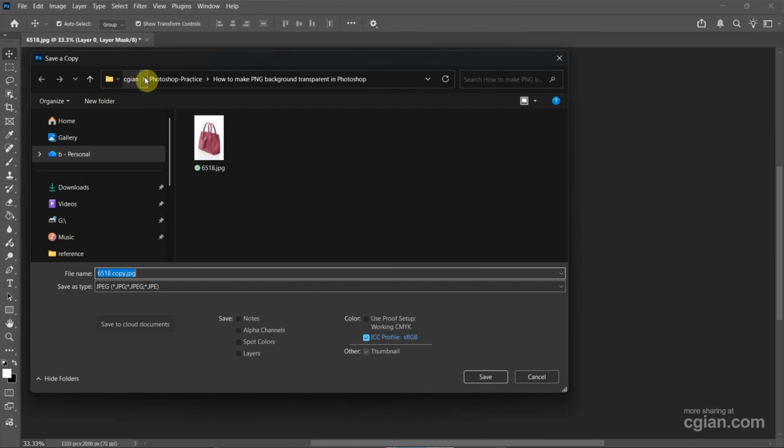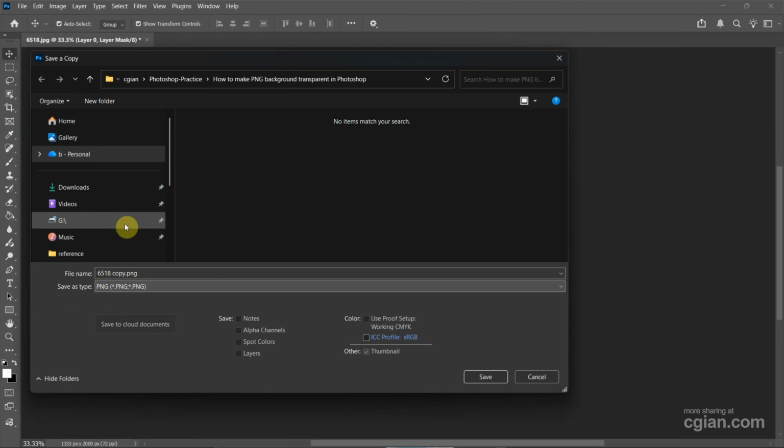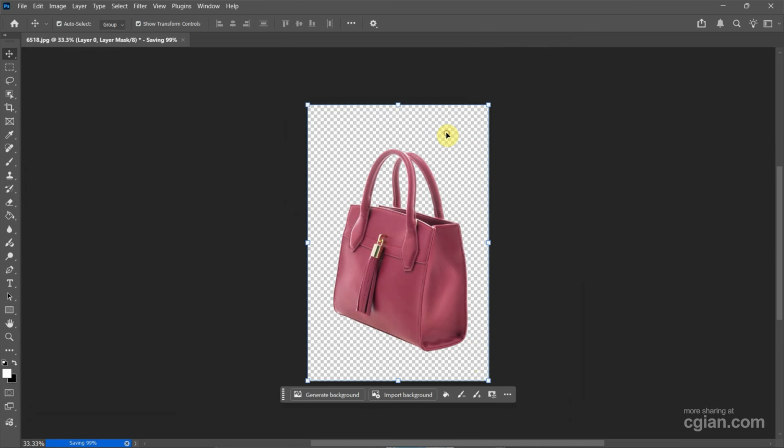And then go to the file location. We can choose the file type. In Save As type, we can choose PNG. Next, we can go to Save it. And we can keep the default setting and press OK.